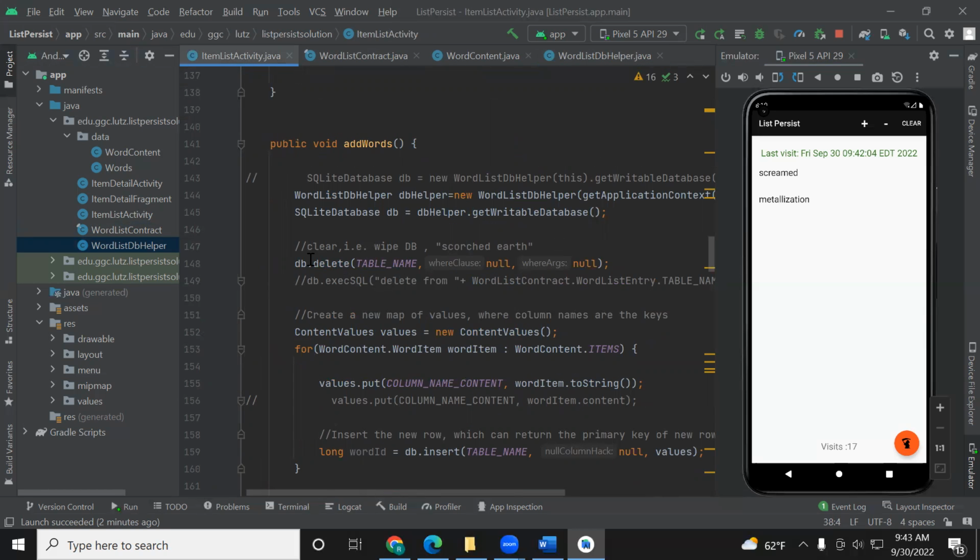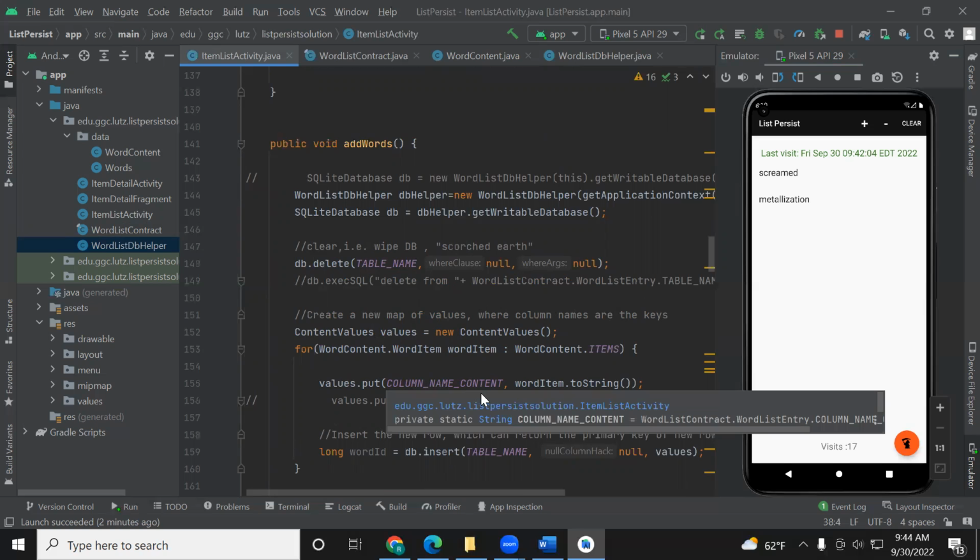database helper. And in here, first of all, we are getting the writable database so that these 2 values should be written to the SQL. And before writing to the table, the already existing values are deleted. The table is cleared. Then creating a new map of values where column names are the keys. So in the content values variable, we are adding in line number 55 values dot put content column name content, that is the column name, and word item to string.